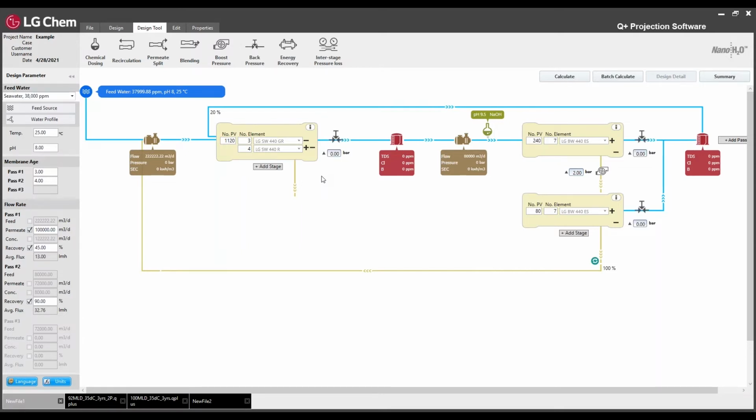Also, it's typically used in systems when you have several stages, like in second pass, when you need to balance, in some cases, depending on the conditions, the flow between the stages. So let me set here, for example, 1.5 bar. Imagine that we need 1.5 bar in the final permeate to send to the tank.